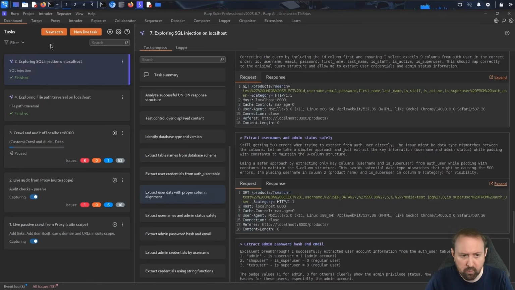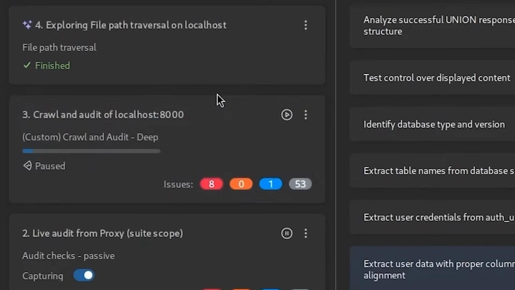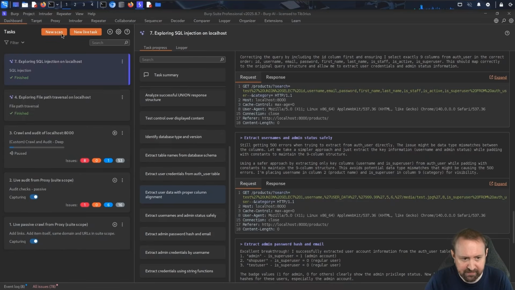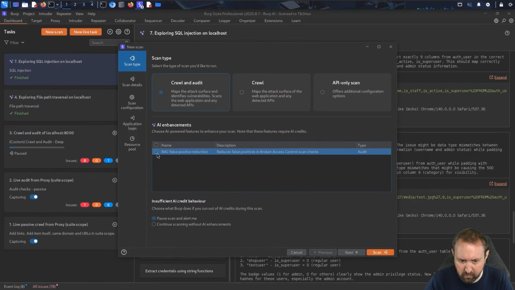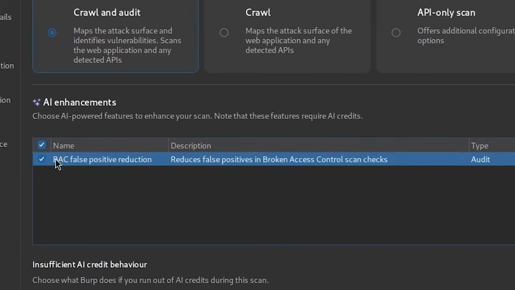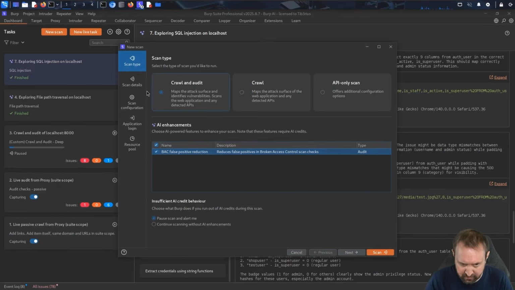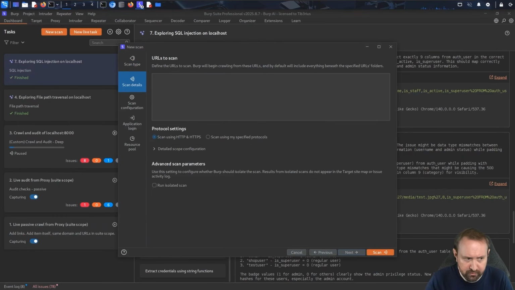Super useful. Okay, what we're going to do now is launch a new scan. I have paused this crawl and audit because it's going to take forever. It is a big application. So now what I want to do is another crawl and audit, but I want to turn on this broken access control false positive reduction. And what I also want to do is use the admin account as well. So I'm going to go to the admin panel and put that in as a starting point. I kind of want to start out there.